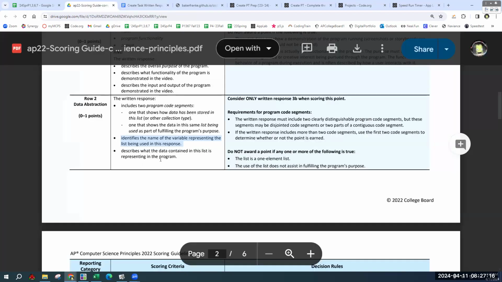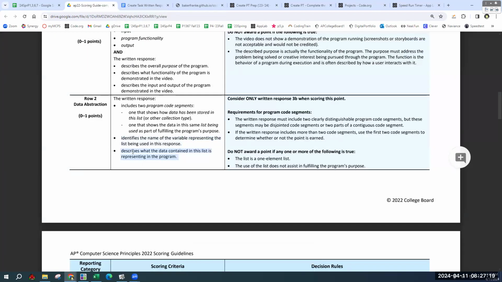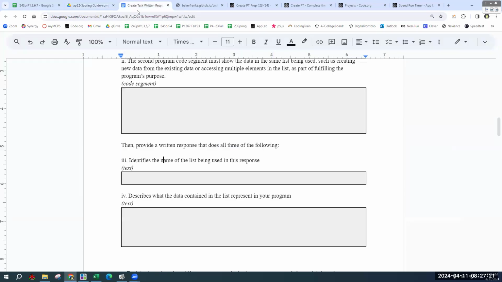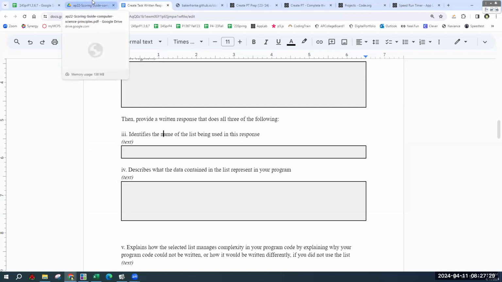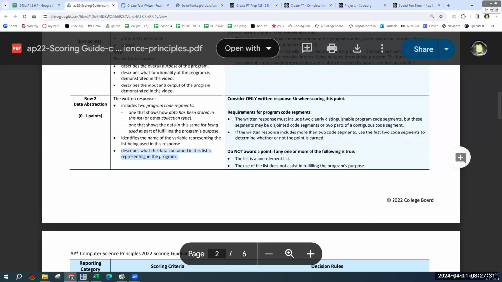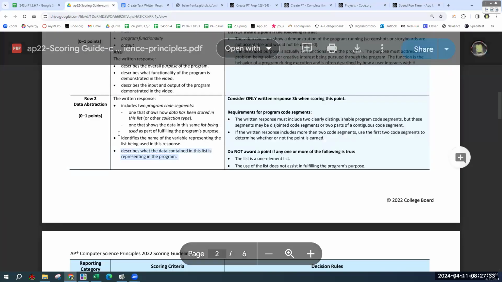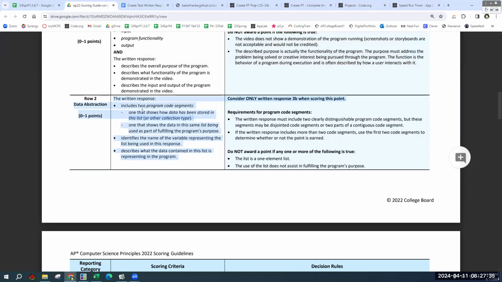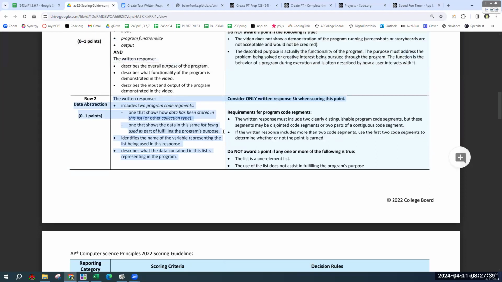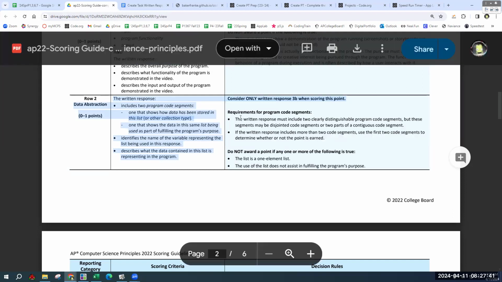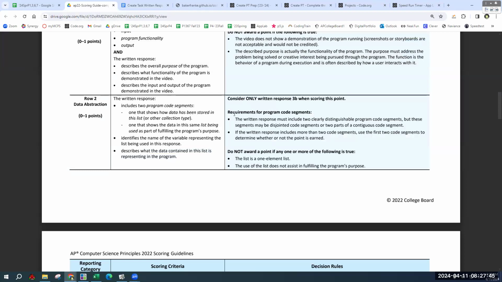The rest of row 2 describes what data is being contained in the list, meaning part 2, 4, part 2 IV is the requirement that row 2 is being based on. So row 2 is being based on the part 2. Okay, part 2 of the written response. Consider only written response from that part.